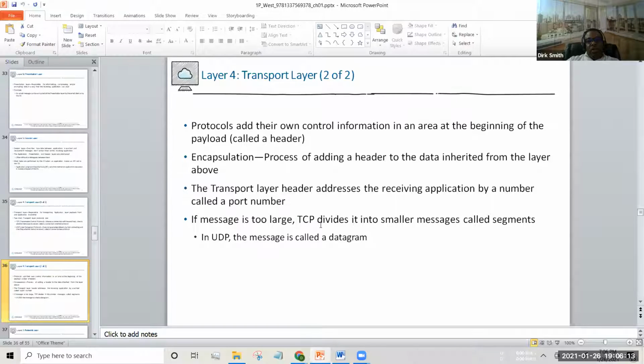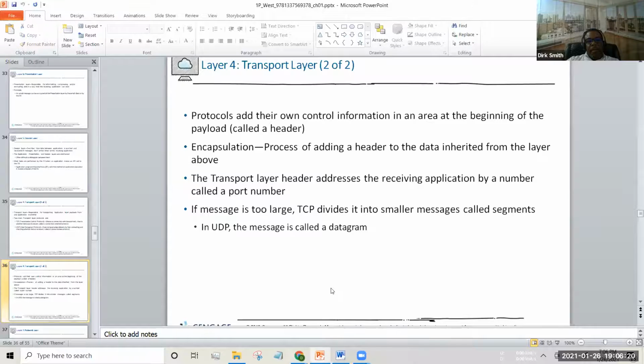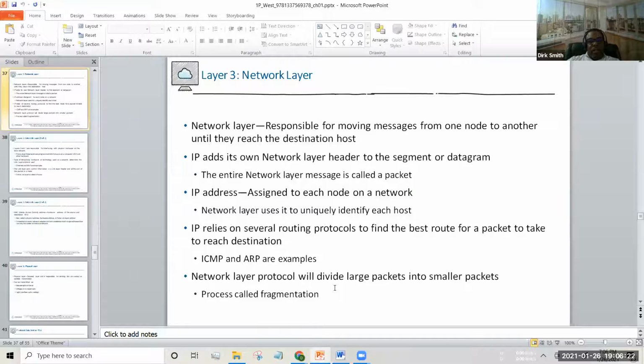If a message is too large, TCP divides it into smaller message segments and then sends it on its way, so nothing is too big and chokes the network down.